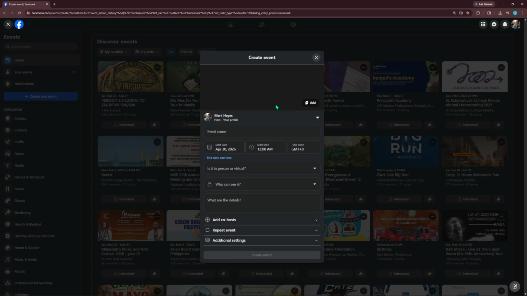Once you're happy with all the details, take a moment to review everything. Check for any typos or errors, and make sure all information is correct. When you're satisfied, hit the Create Event button. Congratulations, your event is now live. You can start inviting people by sharing the event link or directly inviting friends through Facebook. Keep an eye on your event page to manage RSVPs and interact with your guests.